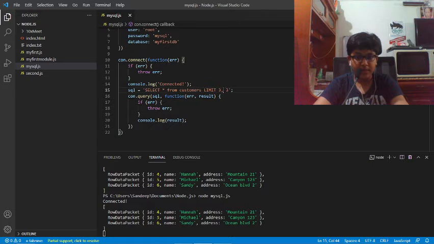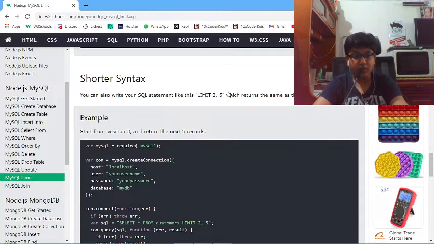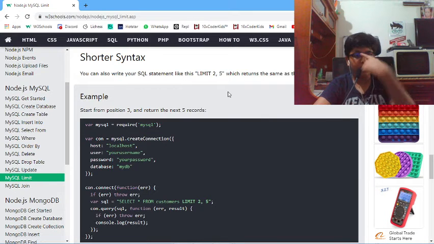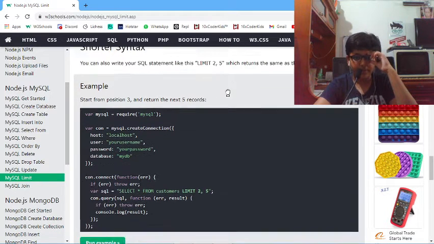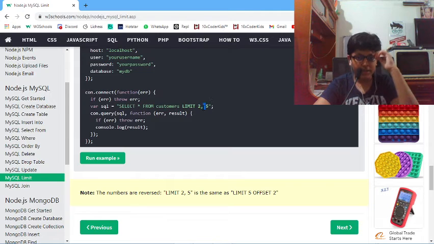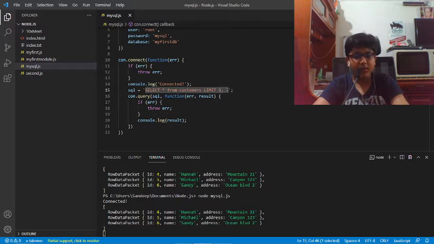So it will work the same if you just omit the offset keyword, give a comma after the value of limit, and add the value of the offset after the comma. So start from position 3 and return the next 5 records. This is doing the same thing. If you wanted to do it with the longer syntax, you could have removed this and given the offset. But if you want to do it with the shorter syntax, you can just give a comma and then give the value of whatever offset you want, right?